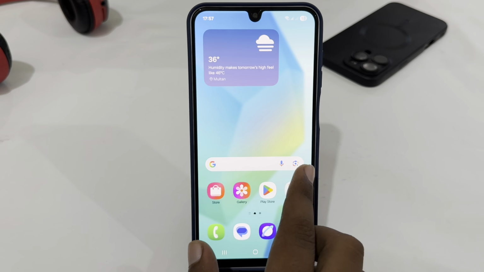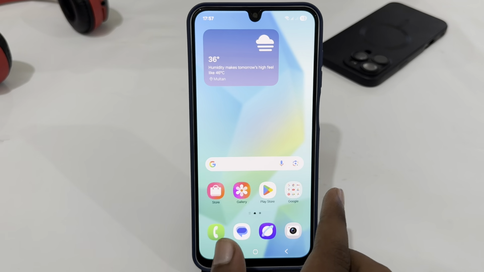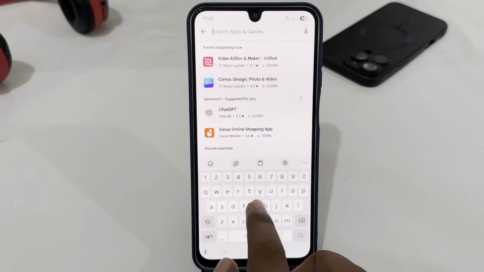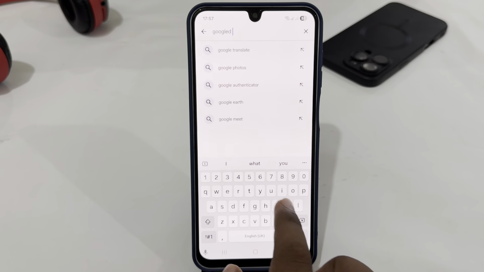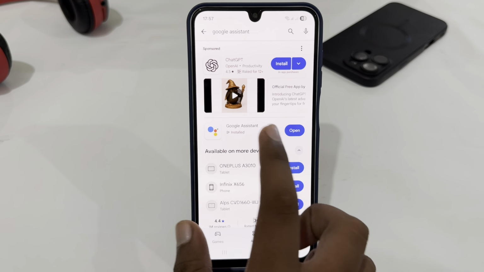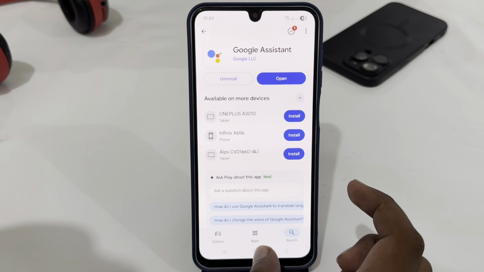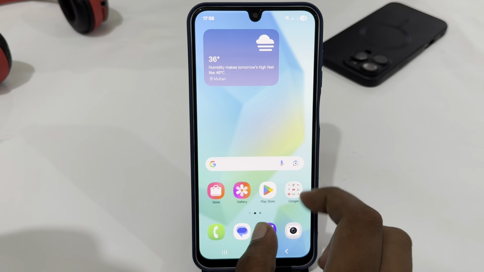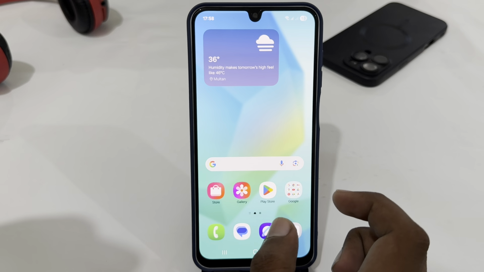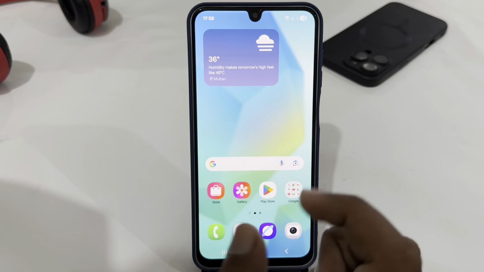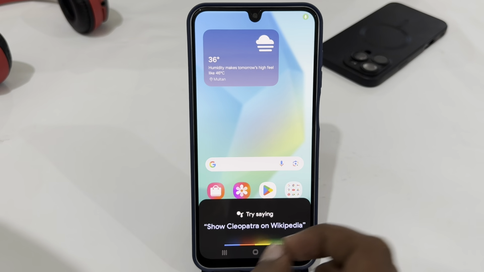So if you want to get it, just install this app. It is Google Assistant. Open Play Store, search for Google Assistant, just search for it and install this app. After installation, just open the app and make some setups which you want, and after that you just have to say Hey Google to access Google in your phone, just like this.